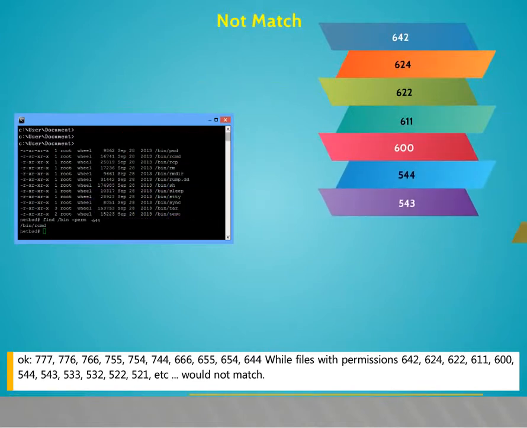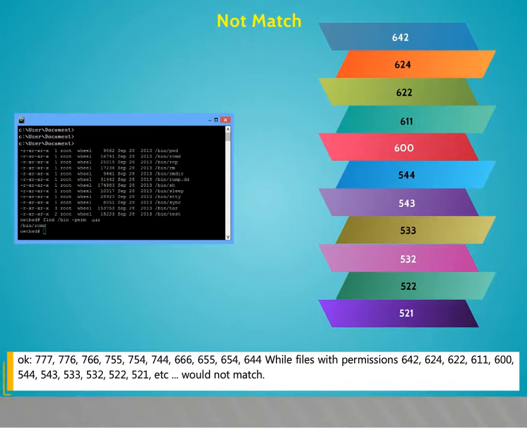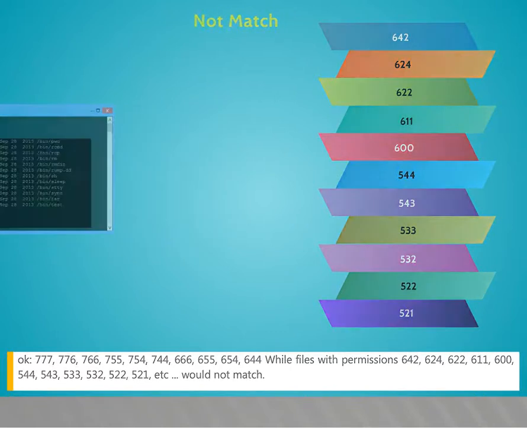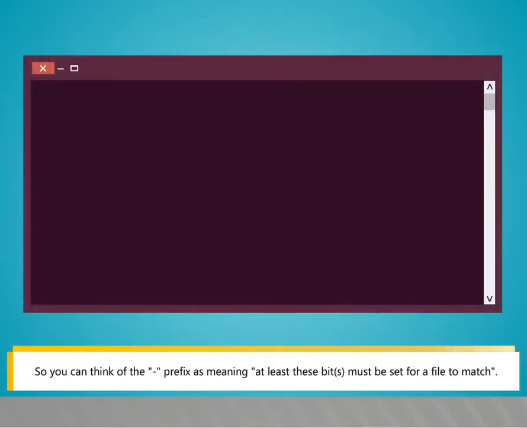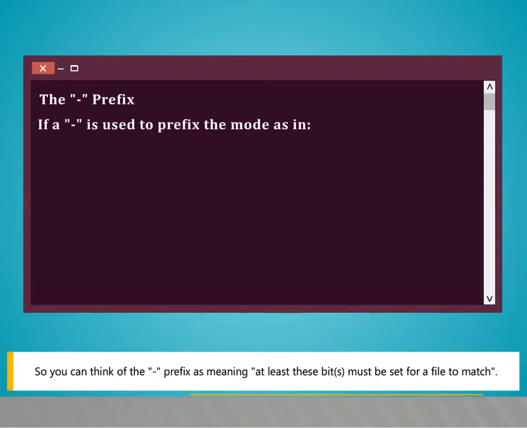While files with permissions 642, 624, 622, 611, 600, 544, 543, 533, 532, 522, 521, etc. would not match. So you can think of the hyphen prefix as meaning at least this bit, that is S, must be set for a file to match.